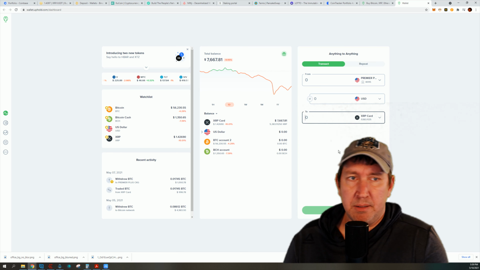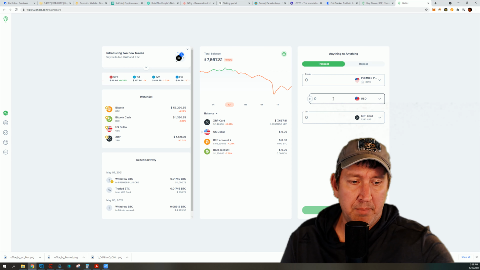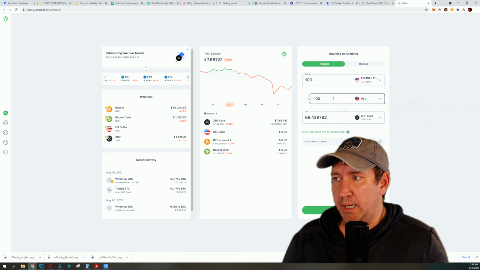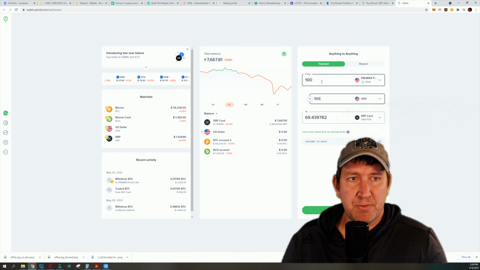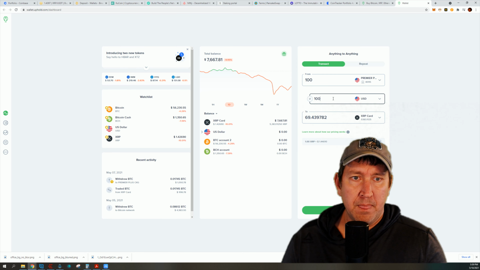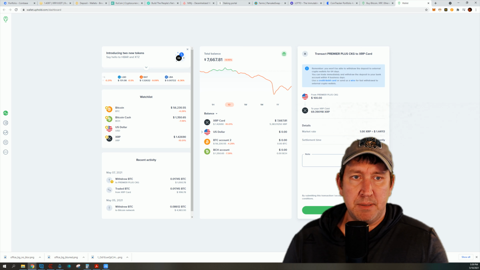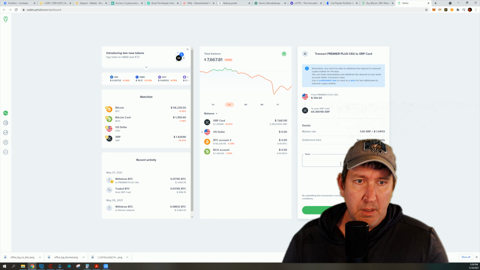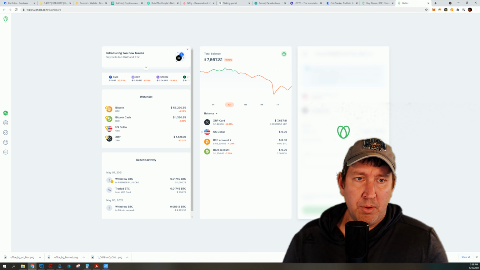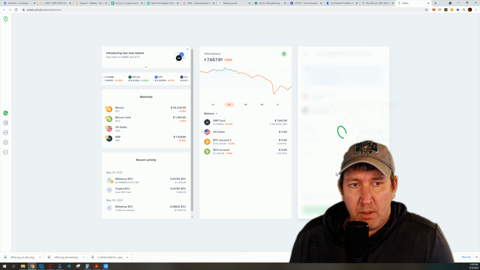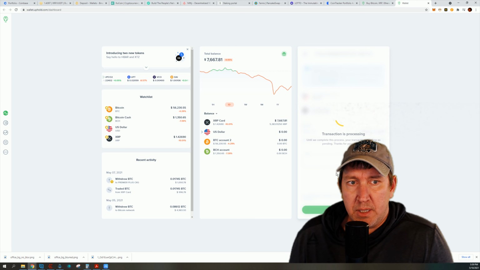So you select it and then you say how much you want to buy. What are we looking at here? We got $100 from my checking account, which will give me 69 XRP. Preview deposit. Remember, you can't withdraw, it's so stupid. Okay, boom, confirm deposit and let it do its thing. It's usually pretty quick.